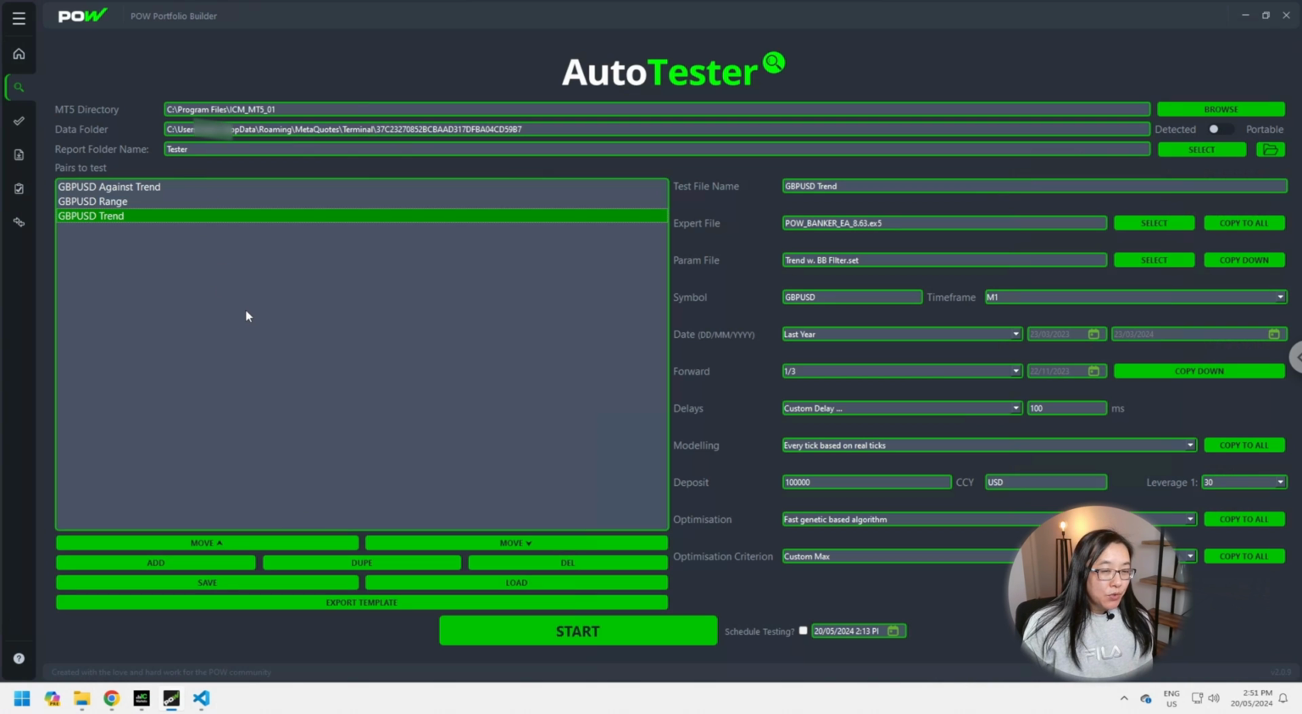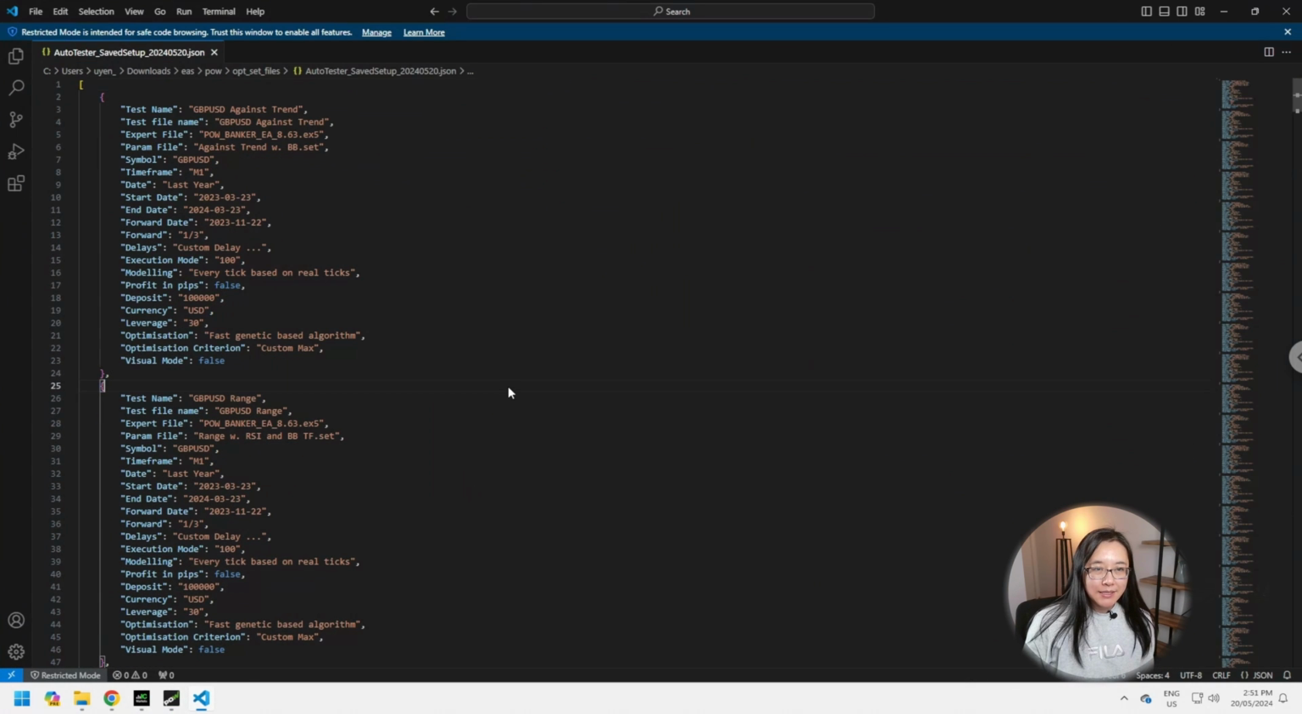Now, what you could do next if you wanted to duplicate this for different currency pairs is press the dupe button and modify it, but I found it was quite tiring and cumbersome. So if you press save and open up the file that is saved, you will see this text right here. You can see it's quite easy to read.